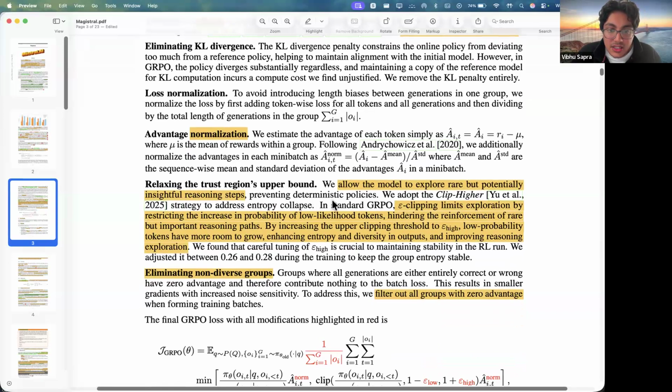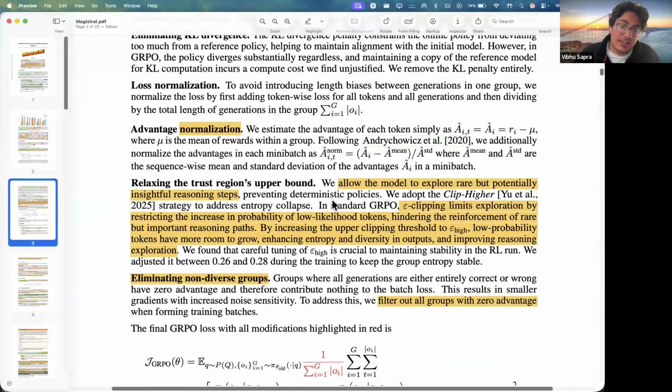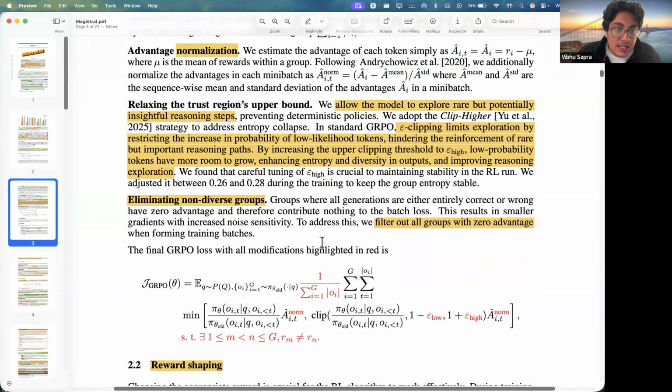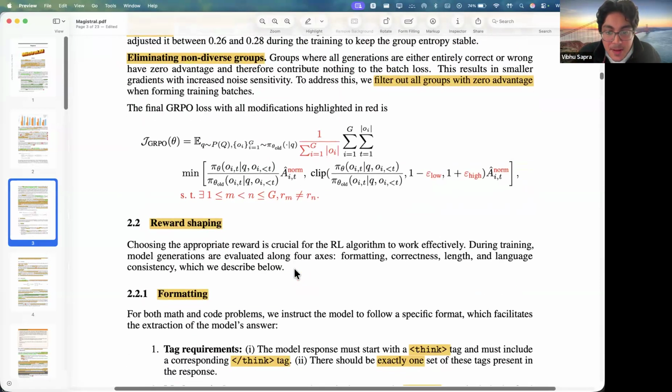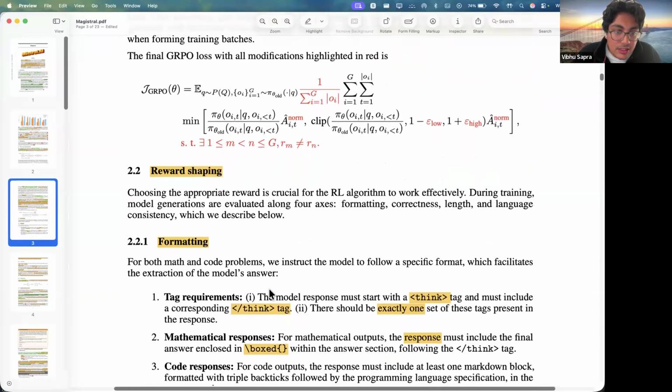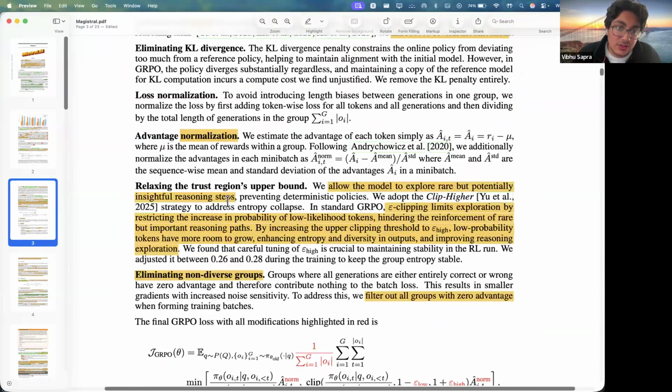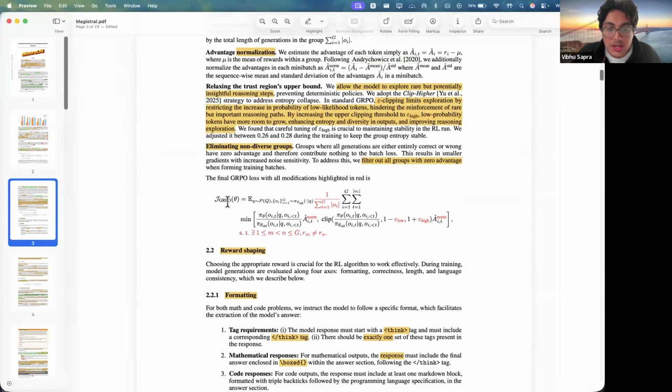Okay, relaxing the trust region upper bound. This is basically allowing again for more variability and allowing for more exploration. They do a lot of that. Eliminating non-diverse groups. So we filter out all groups with zero advantage. Basically, if there's outputs where there's no significant difference, if all answers are correct or all are wrong, we just filter them out and then net the reward to zero. Reward shaping during training. Okay, so those are the 4 or 5 main changes to GRPO.